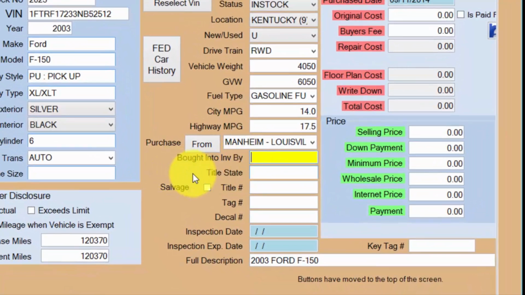Bought into inventory by. This field is useful for tracking who made the decision to buy this car. So for example, if you and a partner take turns going to the auction, you'll want to record who made the decision to buy this car. I bought this car.